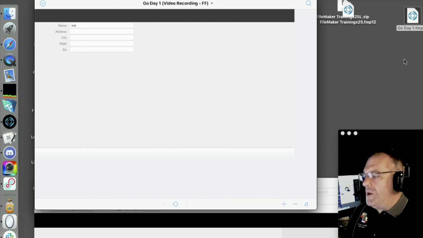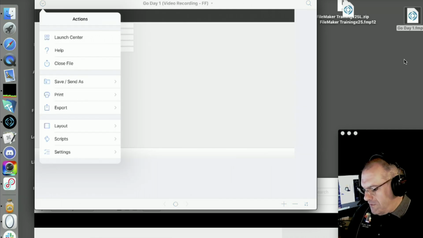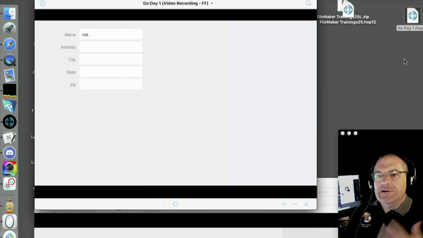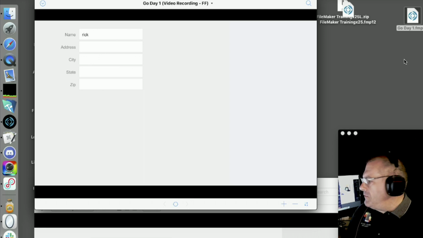Okay. So what I'm going to do is go to the action menu at the top left. I'm going to say go to layouts, and I'm going to say let's go to the touch layout. Now you're going to see a much more touch compliant layout, right? Makes sense?